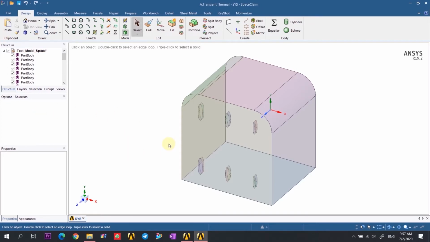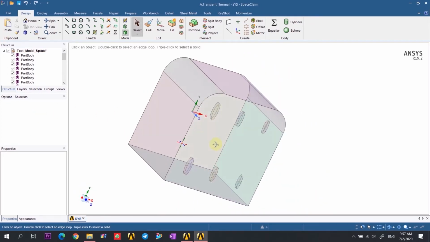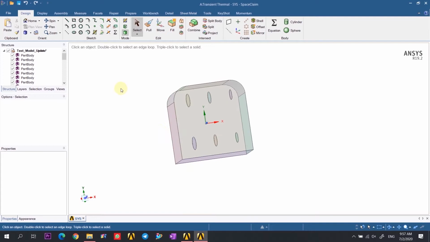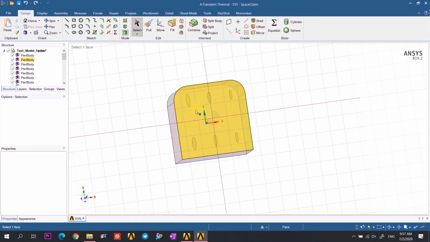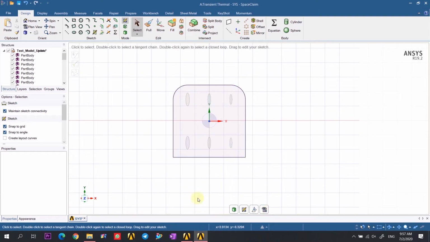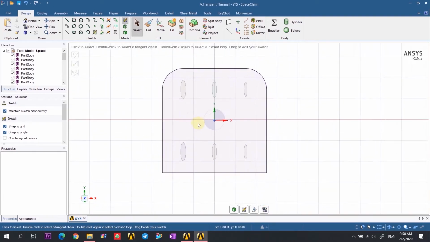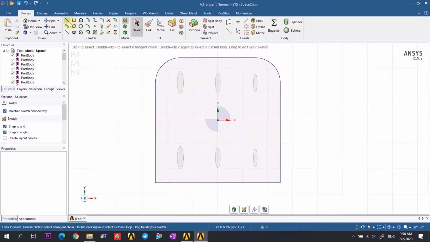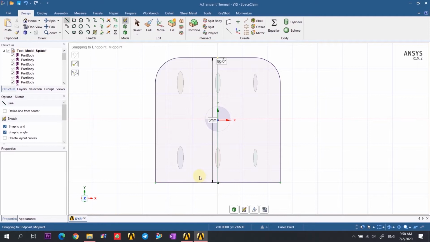Now we have to add some lines to it for the moving heat source. These lines will act as path for the moving heat source. We will go to sketch mode and select the top face. Now we will go to plan view. Now from the ribbon icon, select the line option. We will draw line from the midpoint.